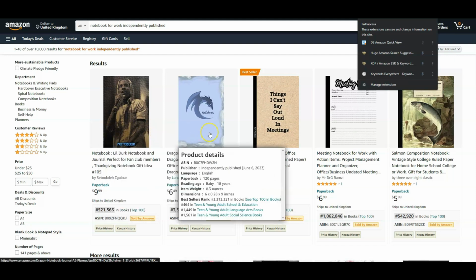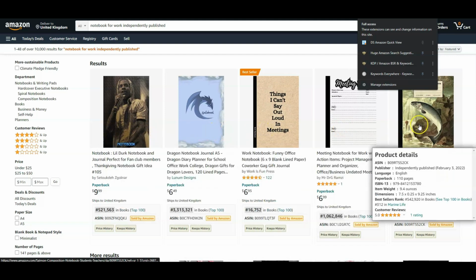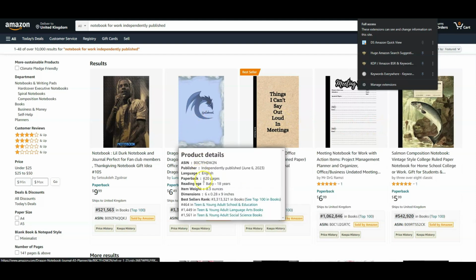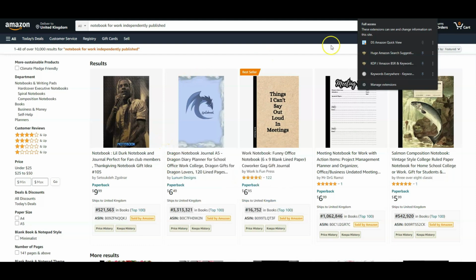So you can research a few books all on one page just by hovering over the book, and it gives you all this detail here. So it gives you all the bestseller rankings in different categories as well. It tells you how many pages it is, it's independently published, and so on. So you can find out a lot of information by installing this DS Amazon Quick View.